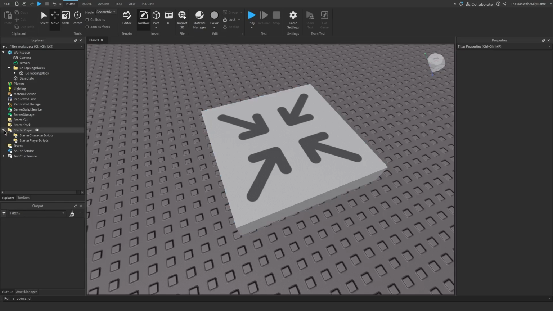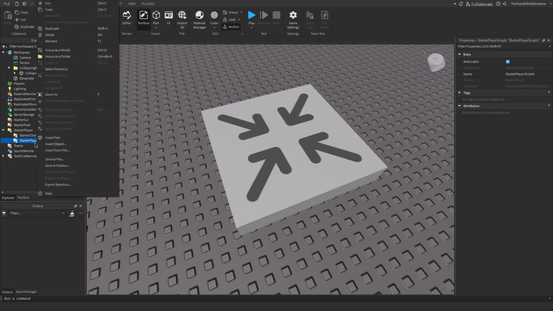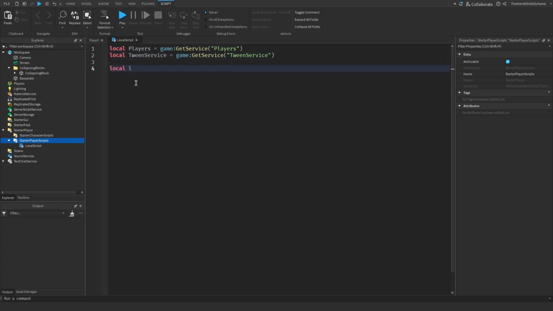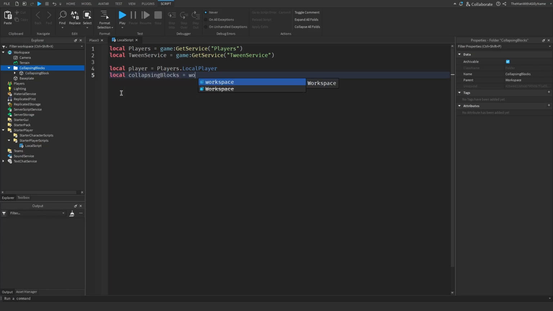So open up starter player, and then you're going to see a folder called starter player scripts. Inside of that, you want to insert a local script. So we're going to need the player service and tween service. This will allow us to do the shrinking animation. And then I'm going to make a variable for the player object, which is players.LocalPlayer. And then a variable for the folder we created here. So that's going to be local collapsingBlocks equals workspace.CollapsingBlocks.